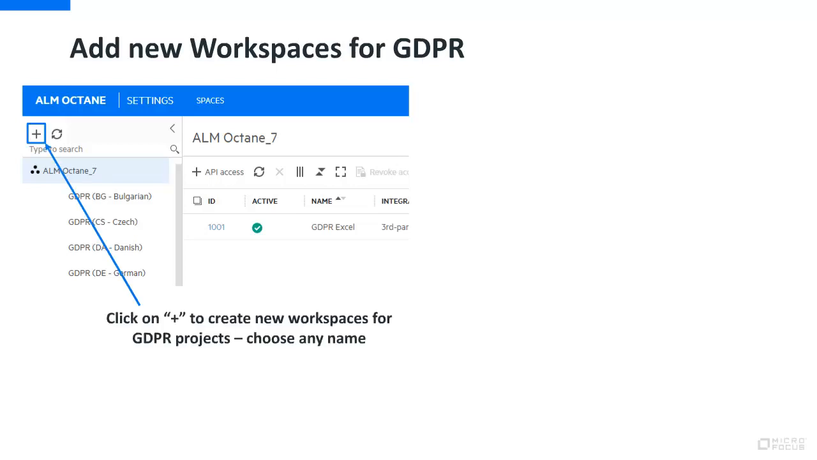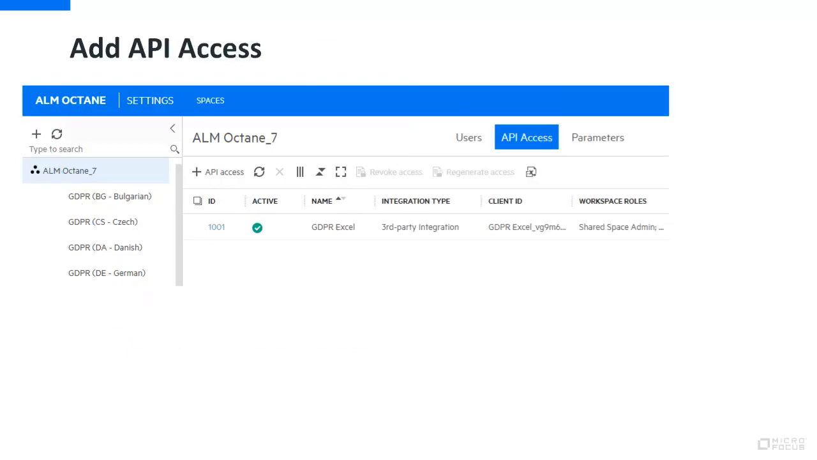So we are now adding a new workspace for our GDPR project. Click on the plus sign to create new workspaces for your GDPR projects. You can choose any name you like. Now we're adding API access. This is required because we want to import the data into ALM Octane.